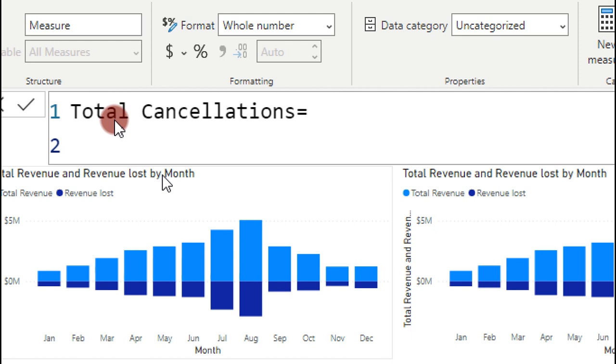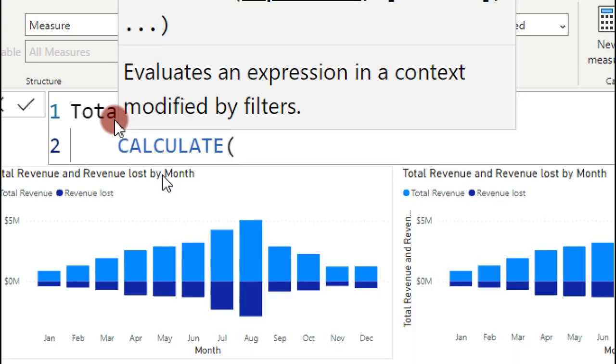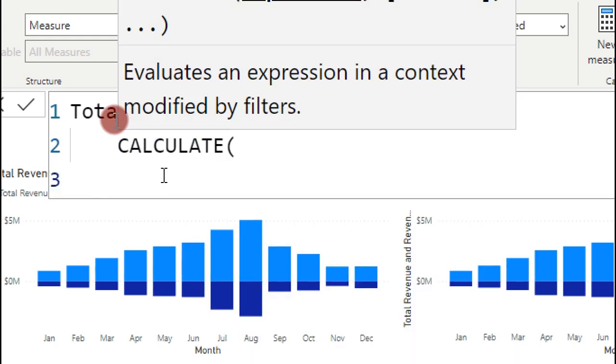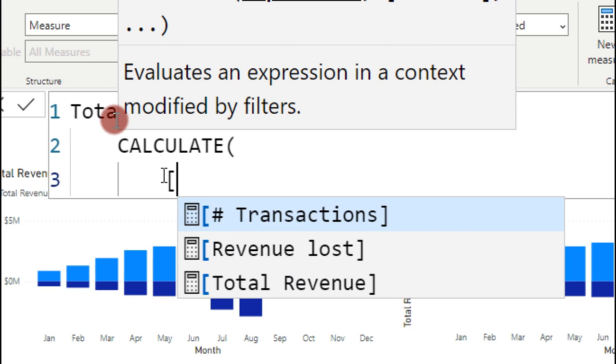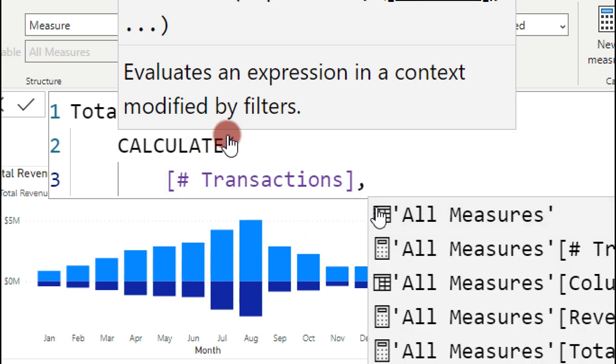Now we just have to use the CALCULATE function. So we're going to bring in the measure we just created, which is the number of transactions right here. So I'm going to have my comma. The second thing I'm going to do now is filter the cancellation from the total transactions we have, right? So how do we do that?